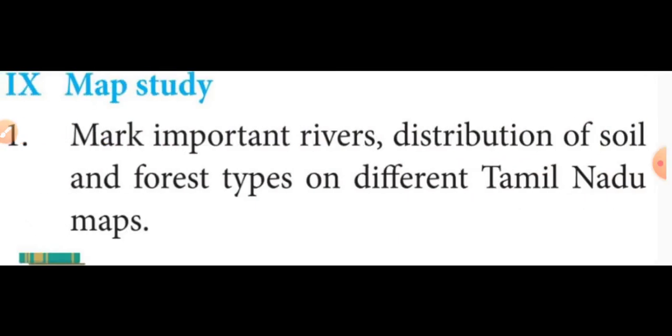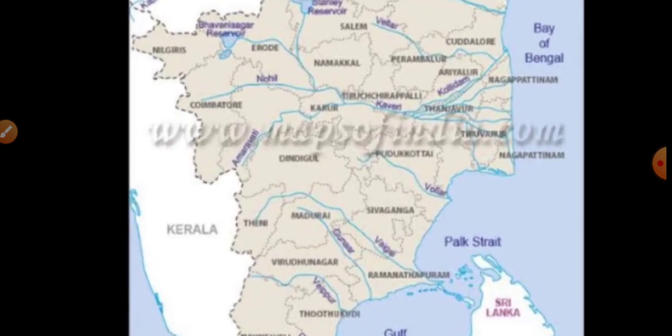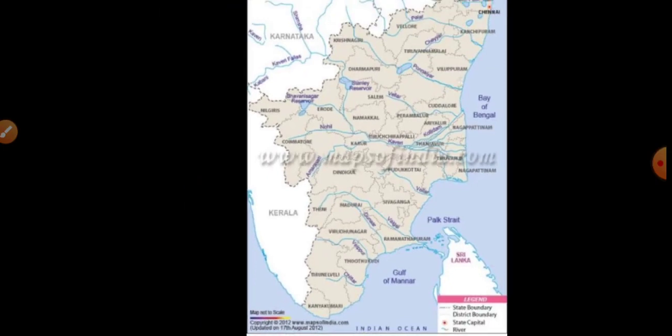Mark the important rivers. First, mark the important rivers. They are given, students. River Thamirabarani. Did you see, students? Then river Kaveri, river Palar, Ponniyar, Vaigai. Those 5 rivers you should mark. Then the remaining rivers I will give after reopening.